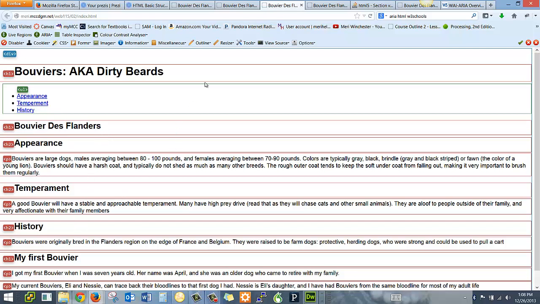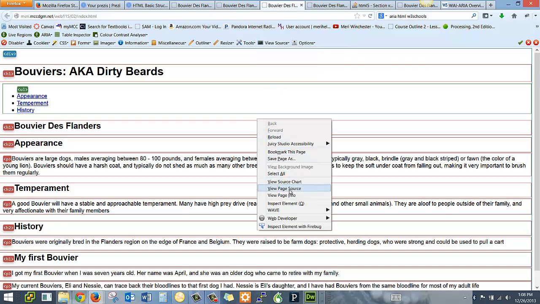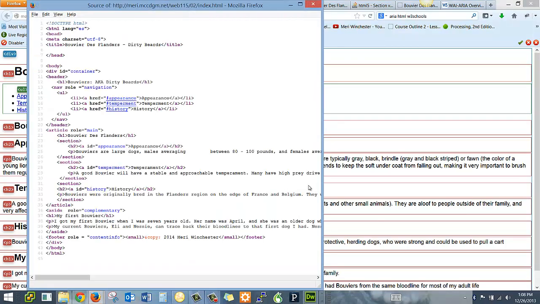Now, if we view the source code, which I have some tools added to Firefox, so I can choose View Source here. If you haven't added those, you can right-click and choose View Page Source. This is what the code for this page looks like. And it's broken down into various components that put together the building blocks of the page. And they start with the header, not to be confused with the head. The head is information about the page.